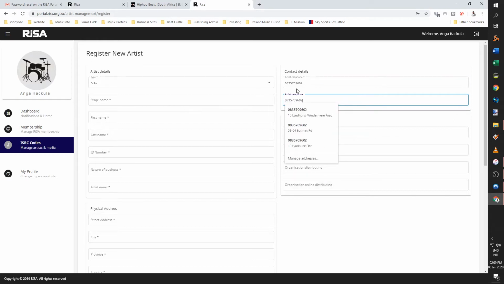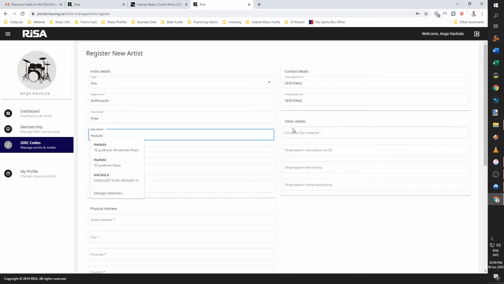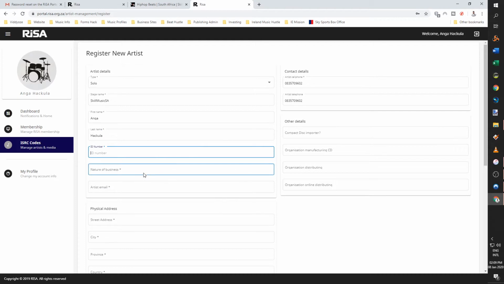083-570-9602. There it is. And then stage name will be Scale Music SA. First name, let's put in my name. Last name HACKULA. Okay, and then your ID number is your ID number. So I'm just gonna put 920430, whatever. That's not my real one.